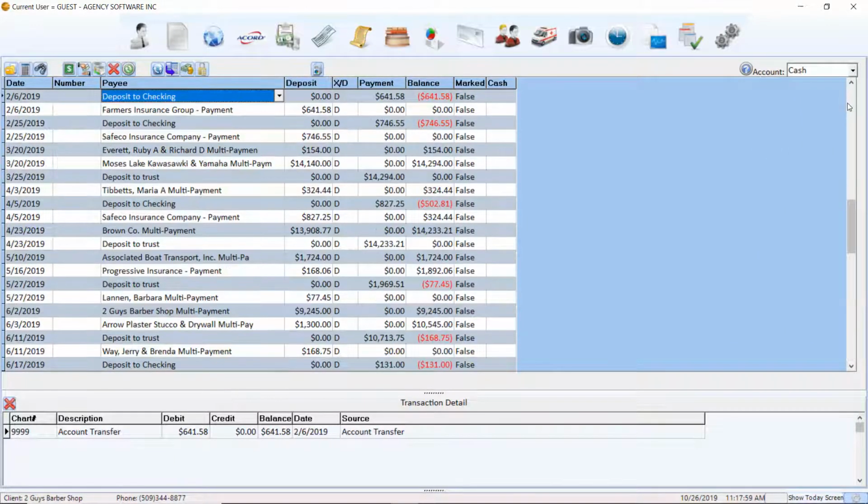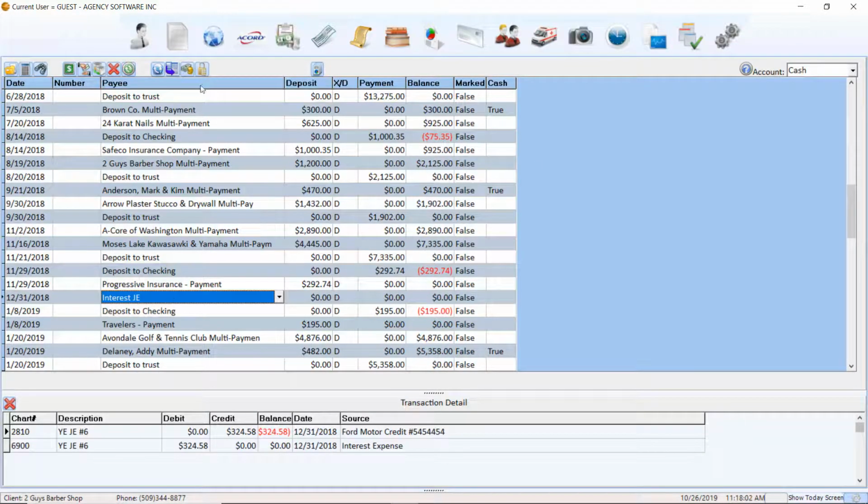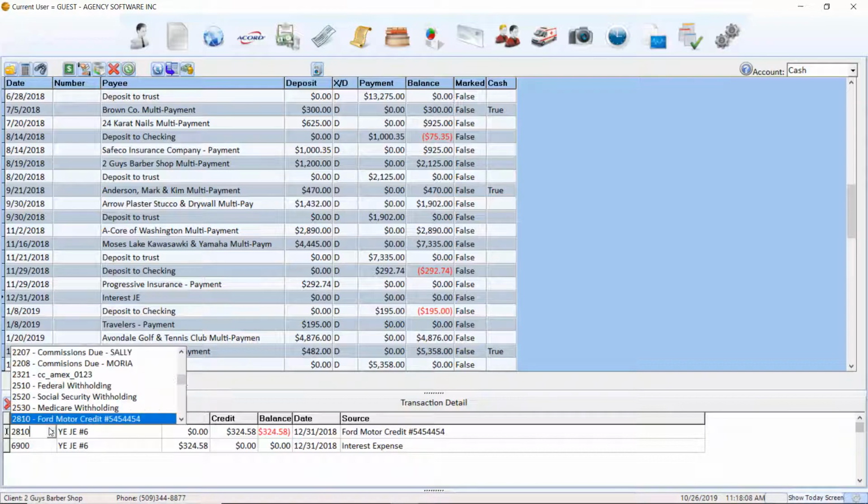If you needed to record a similar entry, you can look up the description from the Payee dropdown and it will duplicate the last entry, allowing you to edit if needed.